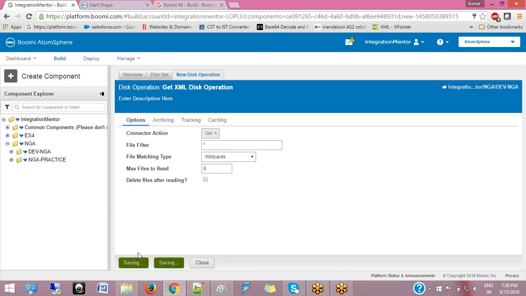So press save. If you observe here, you will see four options: file filter, file matching type, max files to read, and delete files after reading. File matching type means wildcards or regular expressions. I think you have heard about wildcards and regular expressions. Regular expressions are mathematical kinds of expressions. If you want to get files starting with s, you use s and a pipe symbol. This type of expression we call regular expressions.